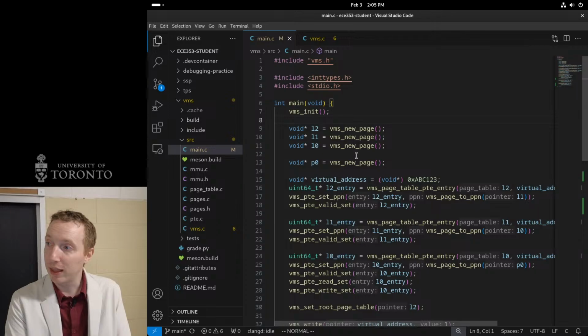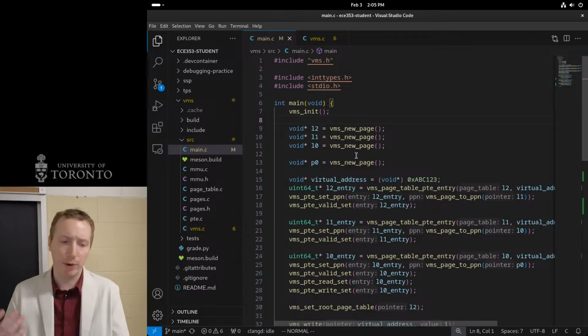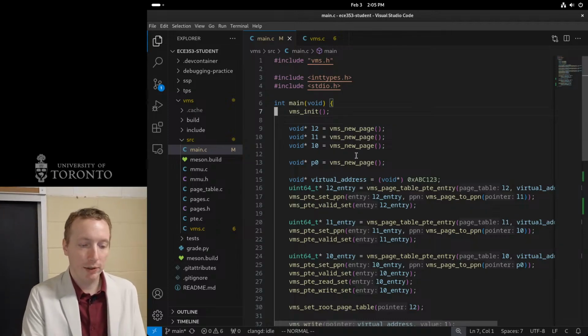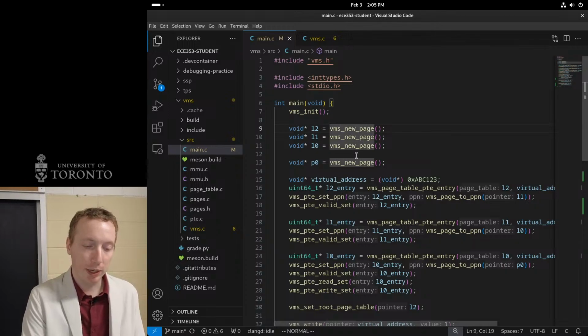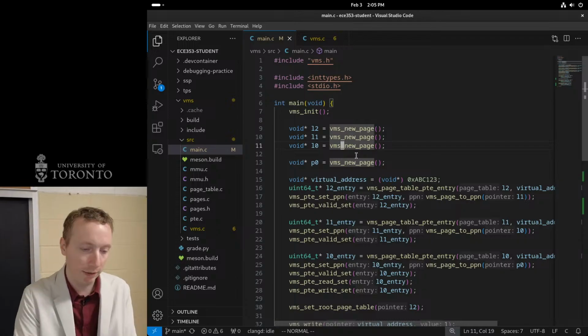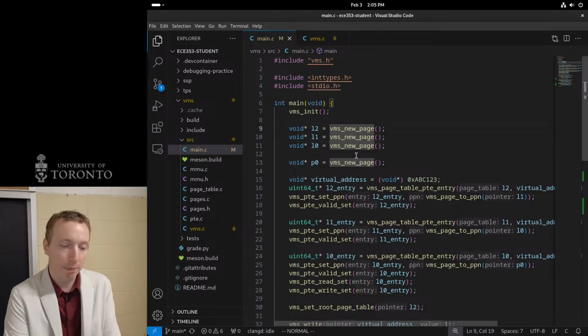So this will set up memory for a process, kind of like we did before when we simulated it. So there's an initialization, which will initialize pages. You don't have to worry about it. There's this new page function, which you can also use to get back a new page. I'll go over all of the helper functions I give you. But in this case, I get back a page.